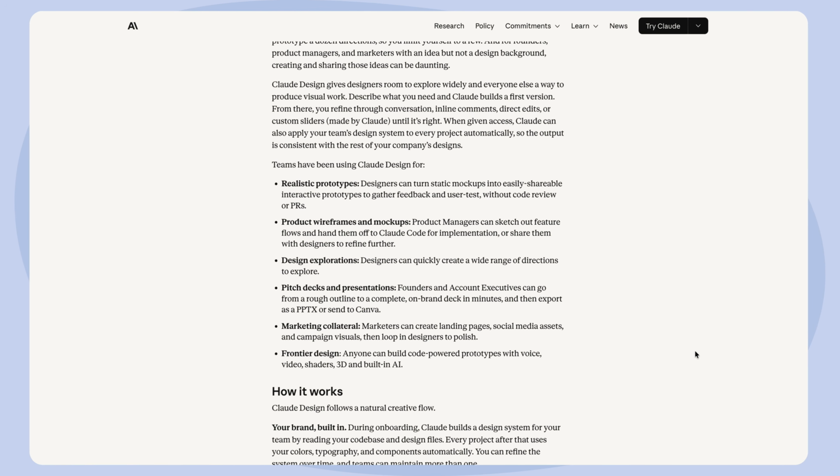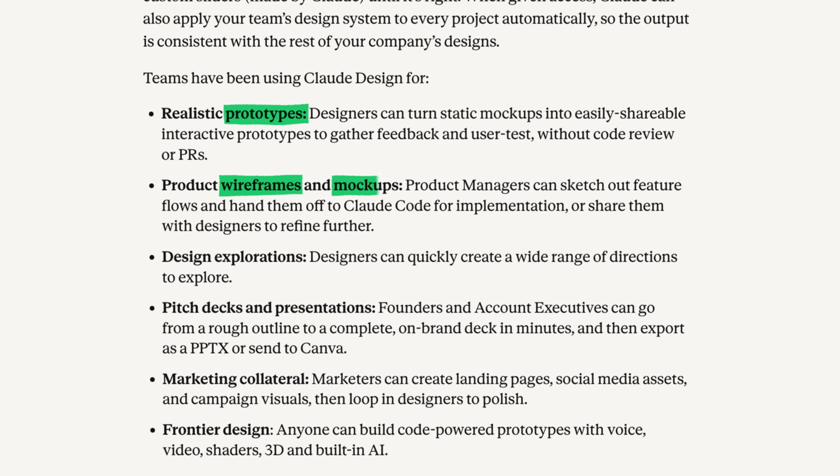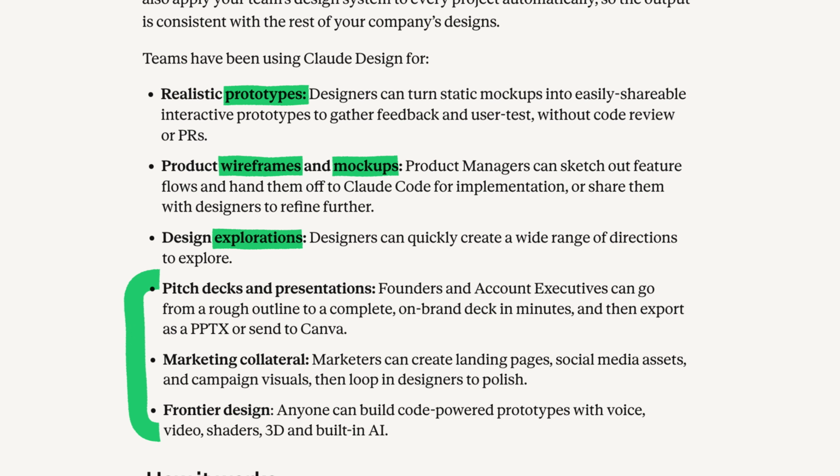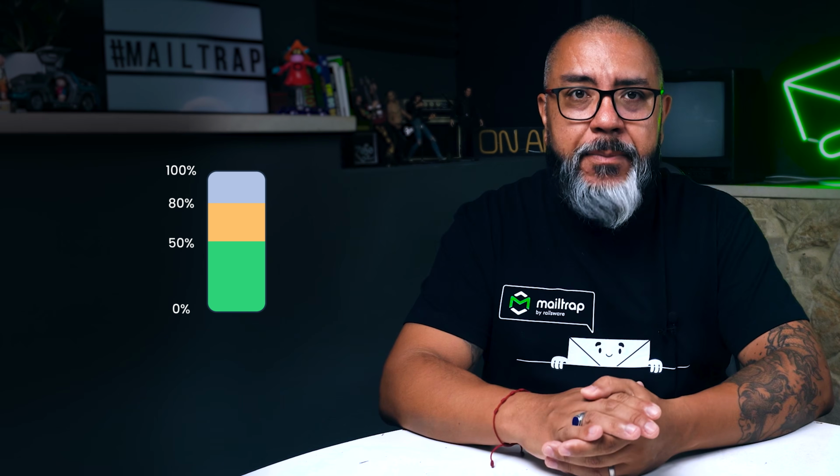The official documentation says that you can use Claude Design for prototypes, wireframes, mockups, explorations, and so on. Realistically, you can get anywhere between 50 and 80% of a finished design, which is great for a prototype that you can then hand over to your designer.